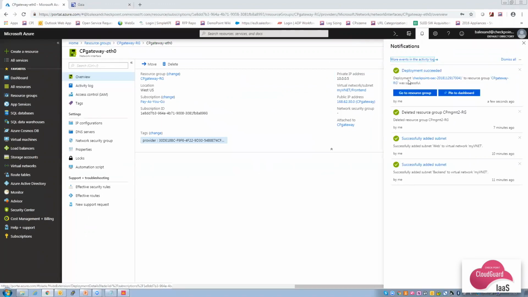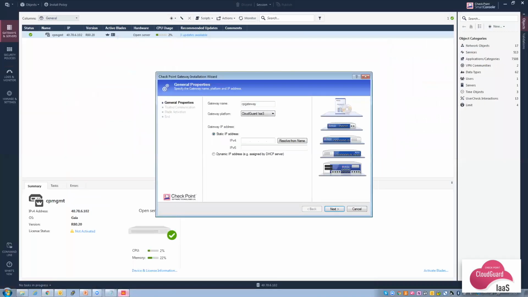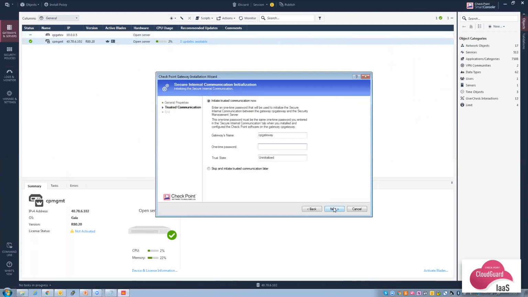It has successfully deployed. So we'll jump back over to Smart Console and finish the object creation. So we'll paste that IP. Click Next. We'll provide the SIC key that we configured during the deployment of the gateway. Click Next.